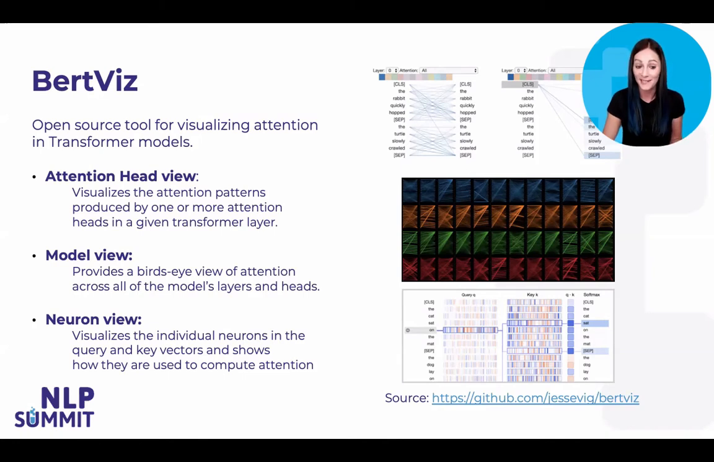So let's start with the visualization. Here's an open source tool that creates these forms of visualizations. One is the attention head view, which is exactly what I quickly showed you already, where you see the input tokens and where it attends to depending on the attention head you're in. Then there's a model view, which shows all of the attention heads across all the layers, the middle picture here. And then you can also have a neuron view, which visualizes the individual neurons in the query and key vectors to show how they are used to compute the attention.